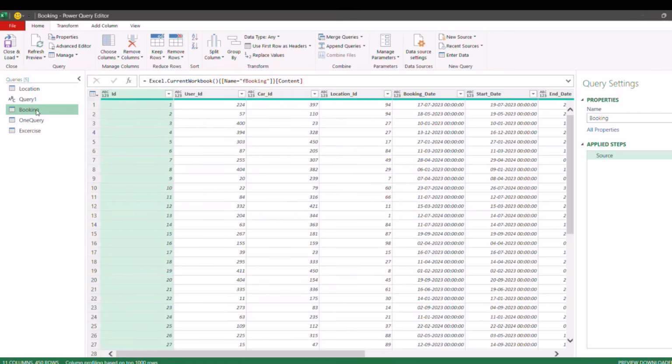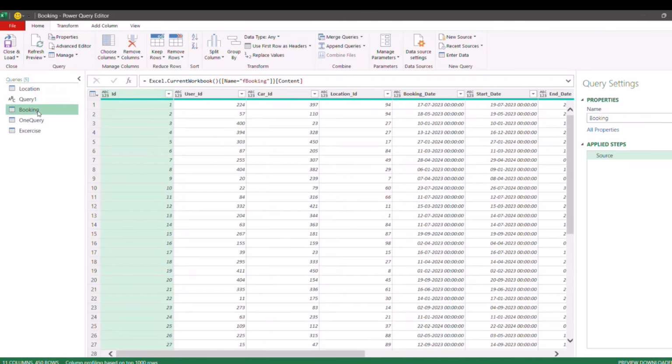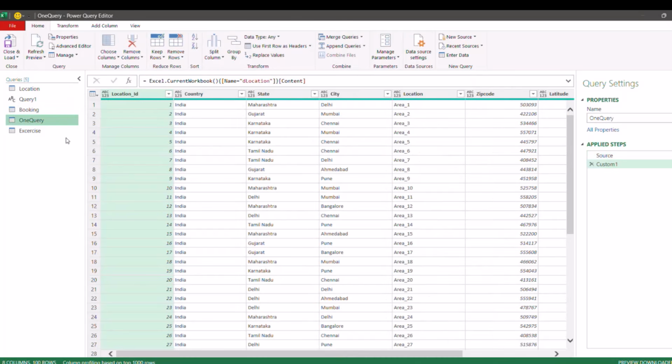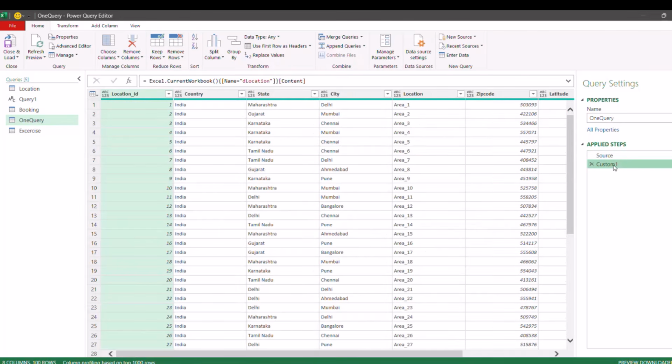Typically, people extract these tables into the Power Query editor as separate queries. Here you can see location is a separate query and booking table is a separate query. Or in other cases, people extract these tables in a single query, but in different steps. Here it's a booking table, here it's a location table. If our transformation involves 5 tables, then we will have 5 steps here.